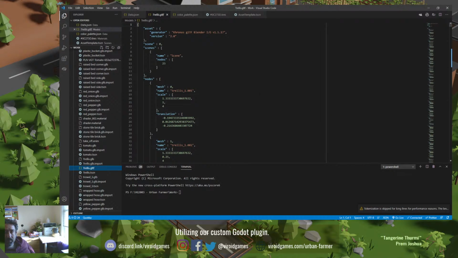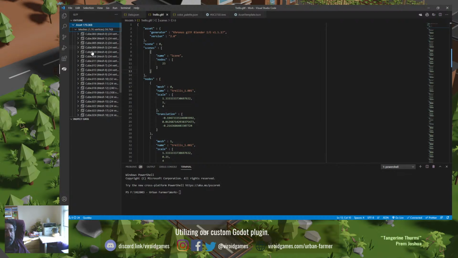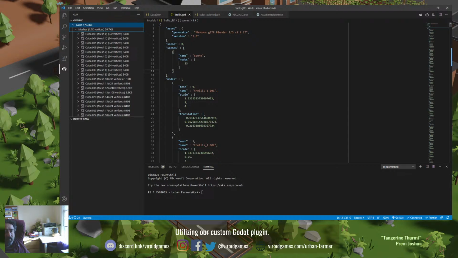And I suppose you have to hit preview. It's reading something right there, GL. Meshes. This is what we need. If we have access to this already in VS Code, is half the problem done.